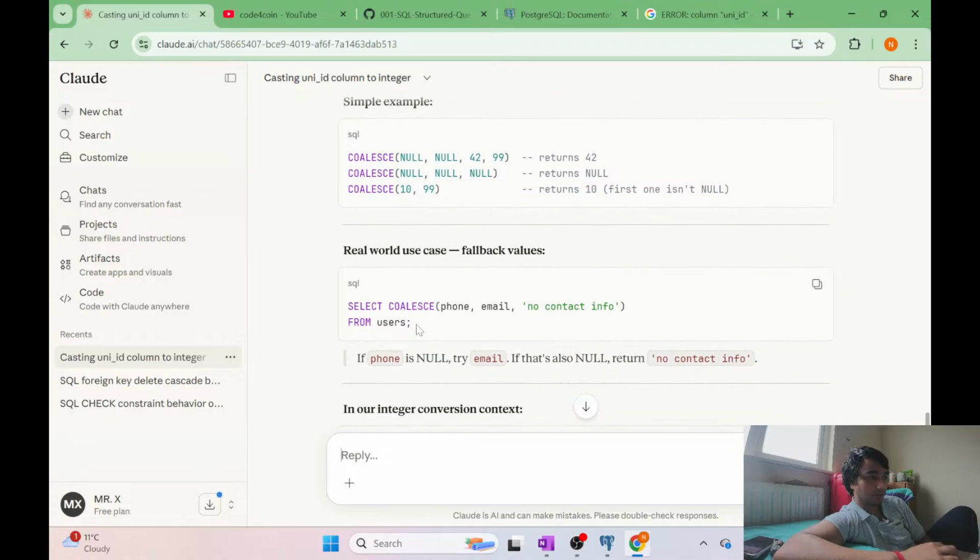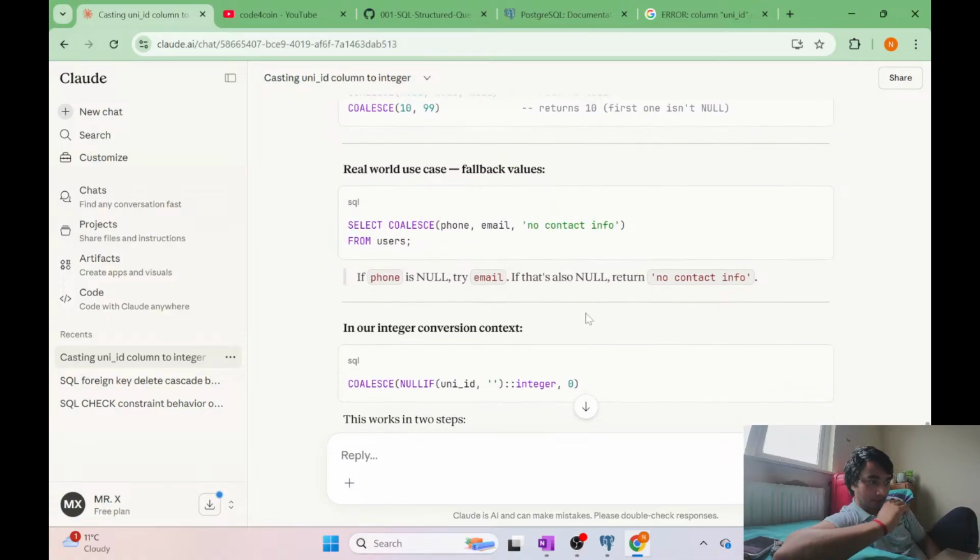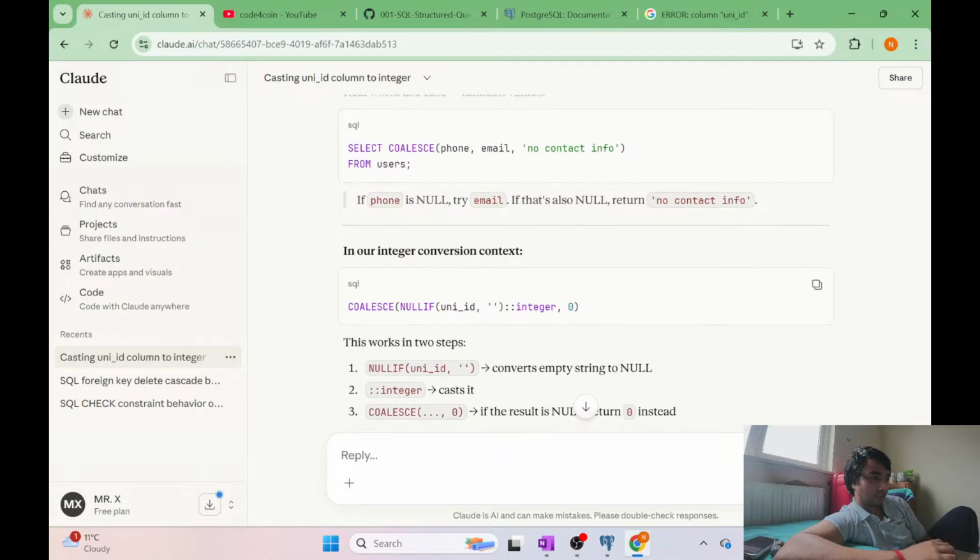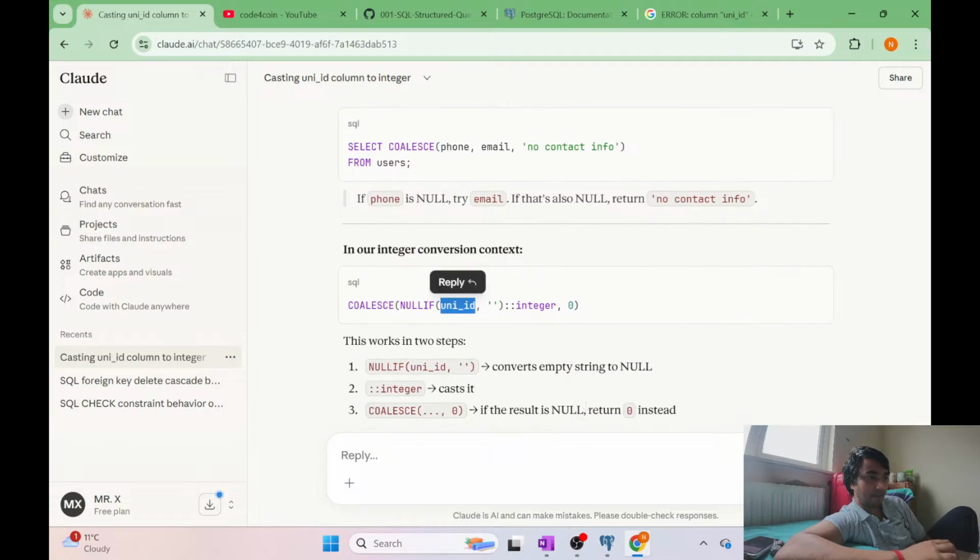Coalesce returns the first non-null value. So coalesce phone, this, from user. If it's phone, it will give a value; email, it will give the contact information. First non-null. So this won't work. NULLIF will convert an empty string into null for this column. If this one is empty, it will be null, and if it's null, it will return zero.